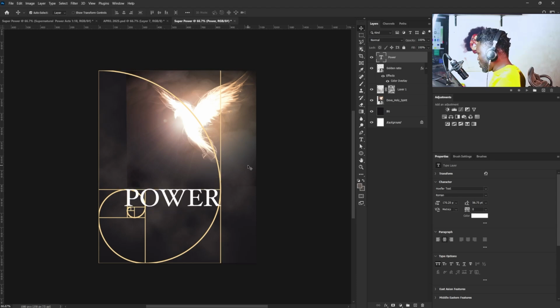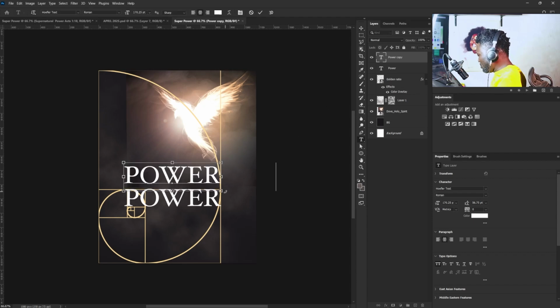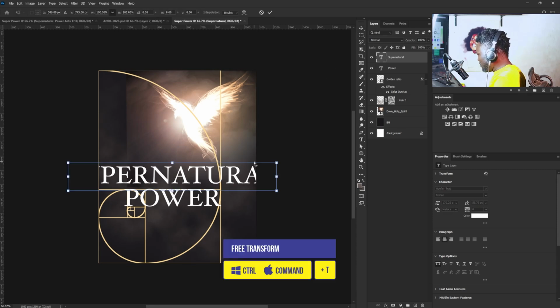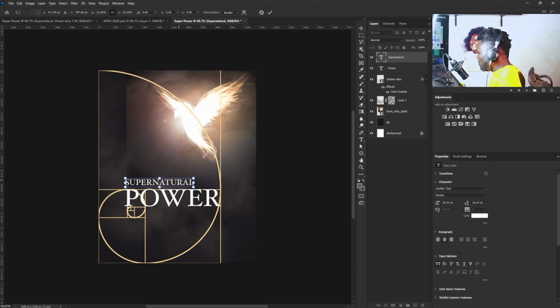Then I'll make a copy of this by hitting Ctrl J, and this should move up here. Then I'll double click on the layer and paste the supernatural text and select the move tool and activate the free transform. And I'm going to make this smaller. All right. And the reason why I'm making this smaller is because when you have two words in your title, it's always nice to contrast the words.